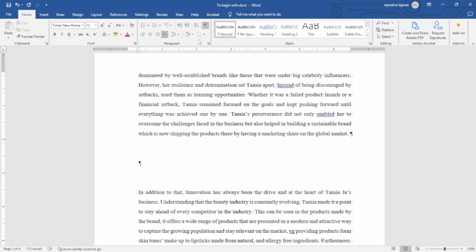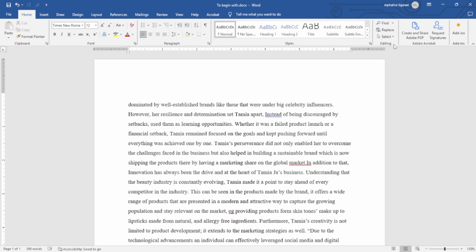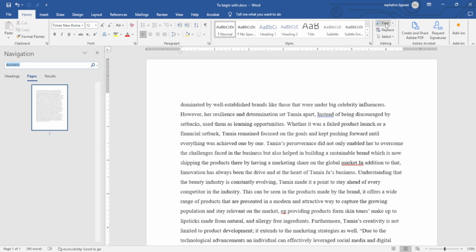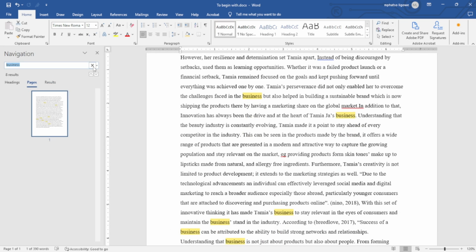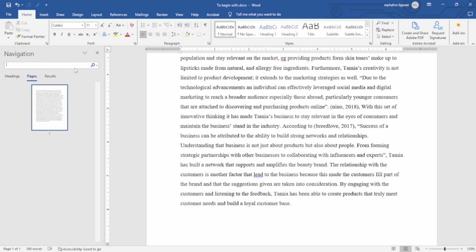Now let's move to another group, which is the editing group. In this group, we have few commands which are select, replace, and find. So starting with the first one, which is the find tool, it allows you to locate specific words or phrases in your document. All you have to do is click the word find, not the drop down menu, but the word find. After clicking that, this dialog on your left will pop up showing your results page where those results are found and any headings if there are any.